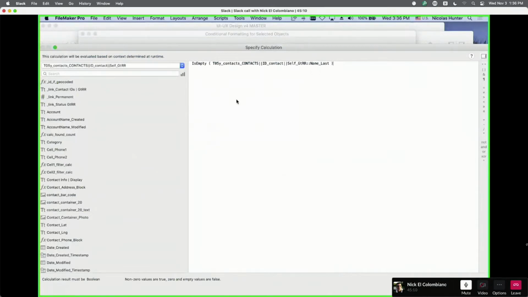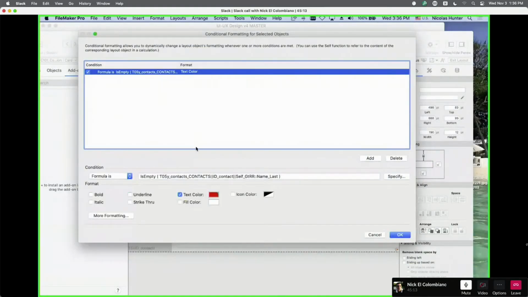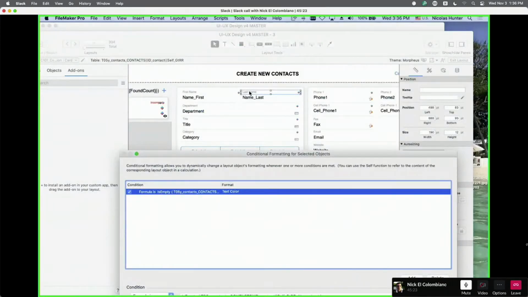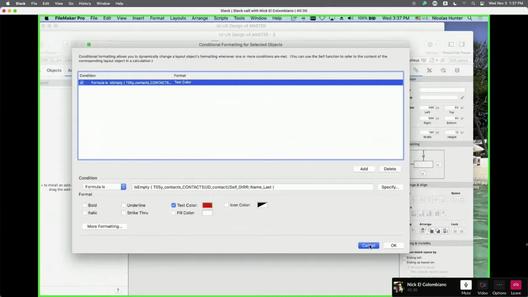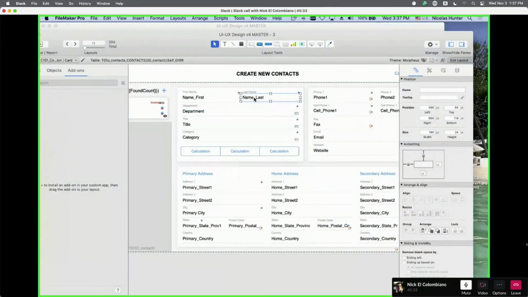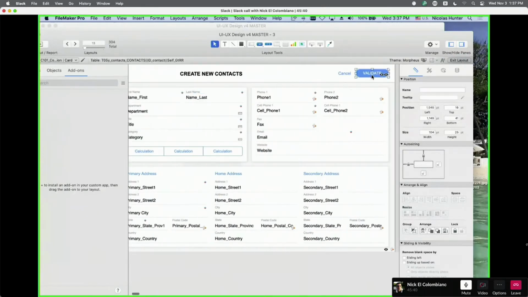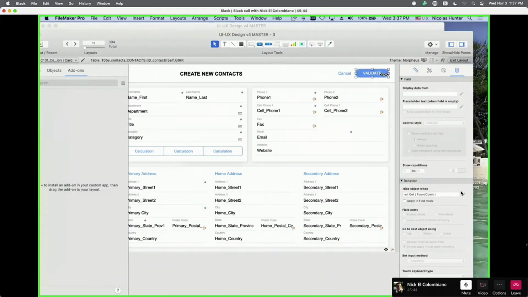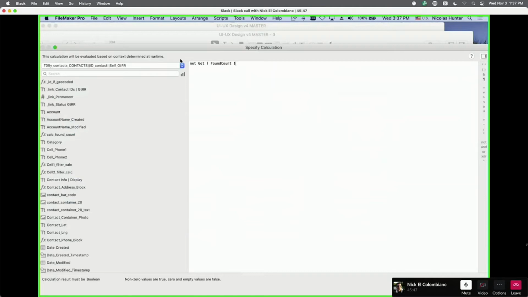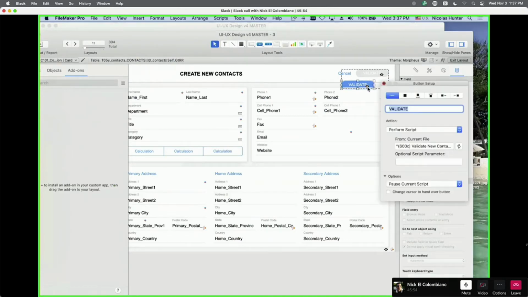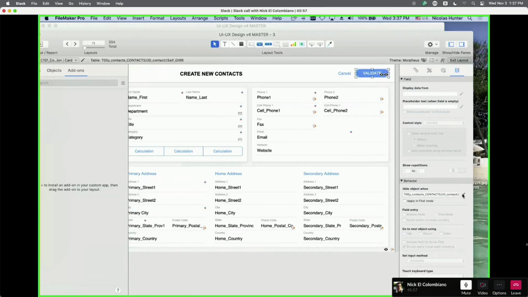So if the fields are empty, the same. I cannot say self, because self would point to the label. But when this is empty, that's all I'm doing. When it's empty, that's it. Okay, so that's easy. When it's empty it's easy, but how am I doing the validate button that goes away, and when is here, not get found count. Okay, no, this is not the one.